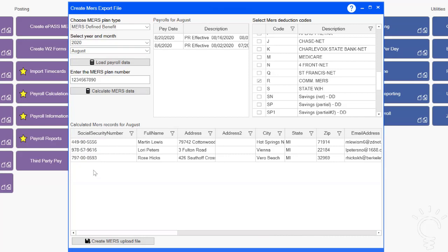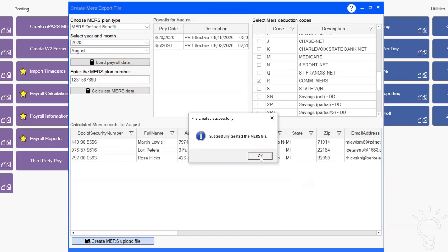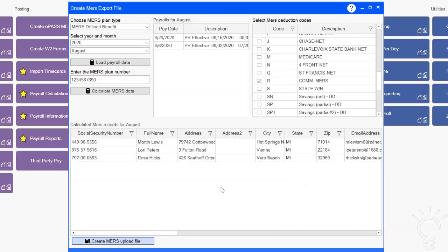Once it shows the list and you agree that these are the 3 people that get it, you create the MERS update file, and we give it a predefined name of the year, the month, your plan number at the end of it, and whether it's defined benefit or defined contribution. So I'll go ahead and save that. And really that's all there is to it. Then you can just take that CSV file and upload it to MERS.